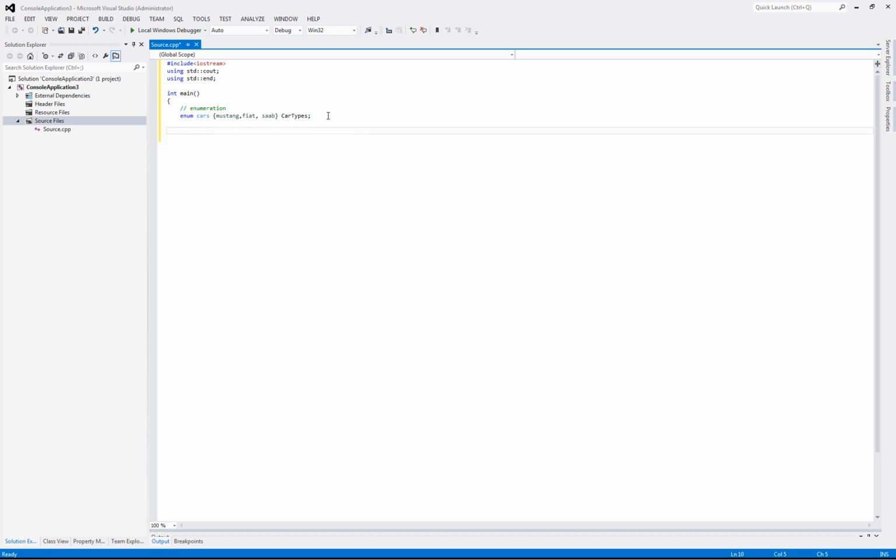Then I like to define a car type equals Fiat. Oh, we forgot S here, right? So based on this, to kind of recap, this is my enumeration, and Mustang, Fiat, and Saab are called enumerators. And car types is an instance of cars.